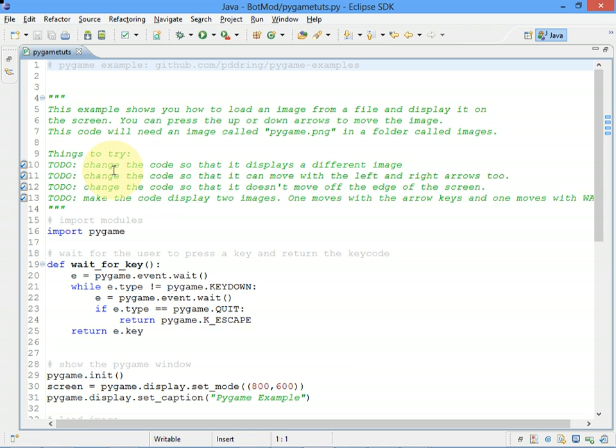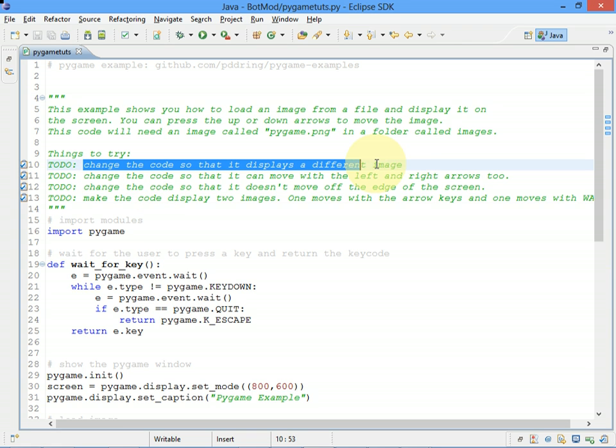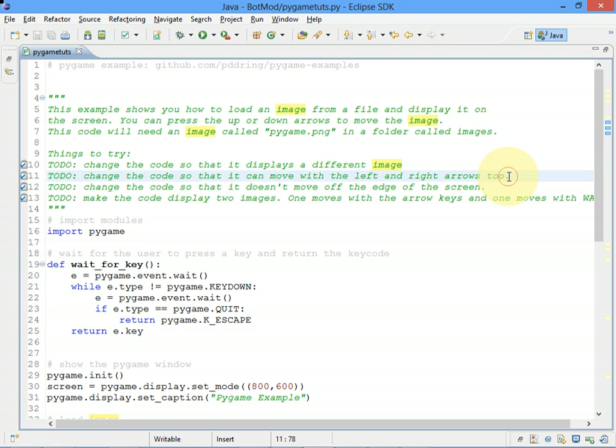So the challenges for this one, to try and adapt it: you can try and change it so it displays a different image, loading a different image from file. You can try and detect the left and right arrows and change the X coordinates instead. You can try and put some if statements in to check to make sure that you can't move the image off the edges of the screen.